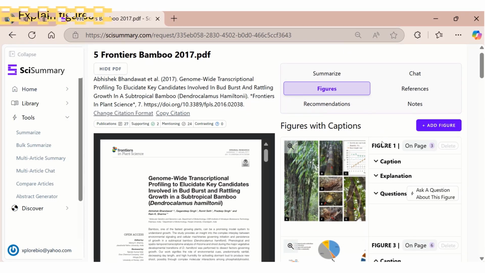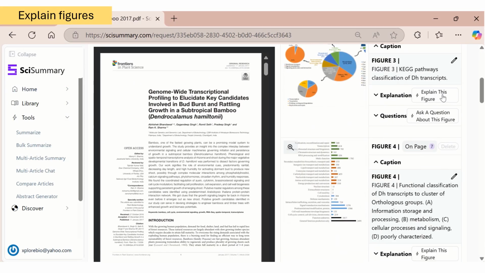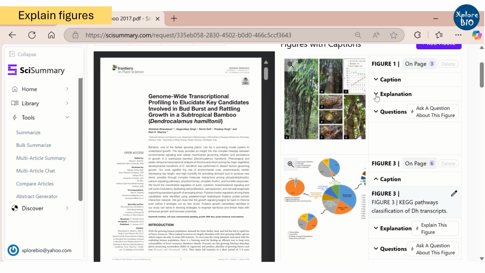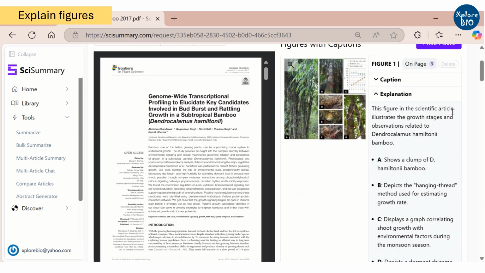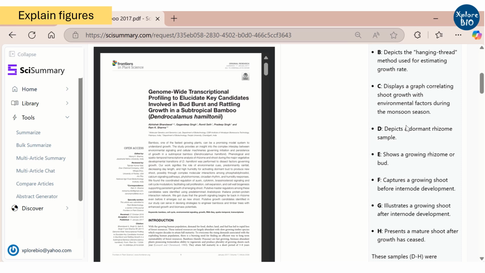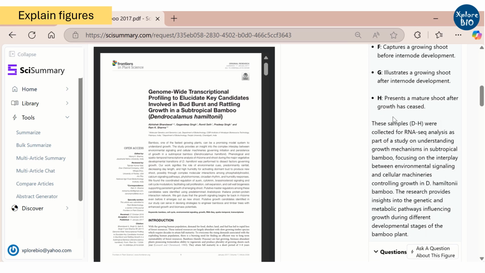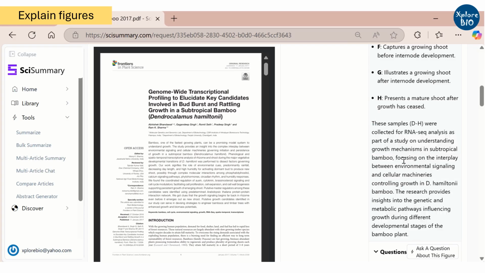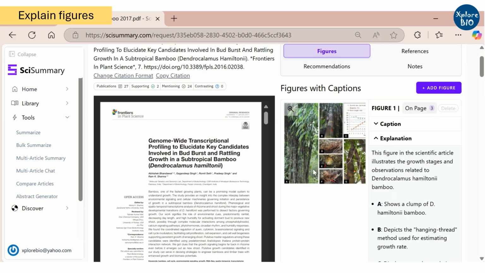Instead of spending hours trying to understand a particular figure, Scisummary can give you a clear explanation in seconds. You can simply click on explain or ask a particular question. For example, here I have asked it to explain figure number 1. It will consider the legends of the figure if it is there and the overall context of the paper and provide a brief summary of what this figure is all about.